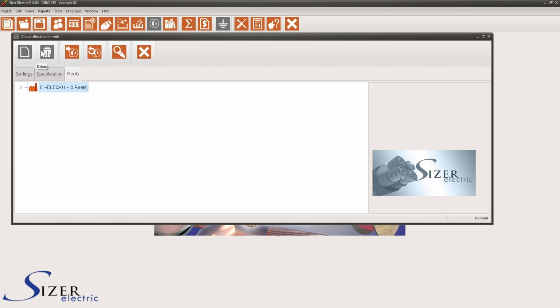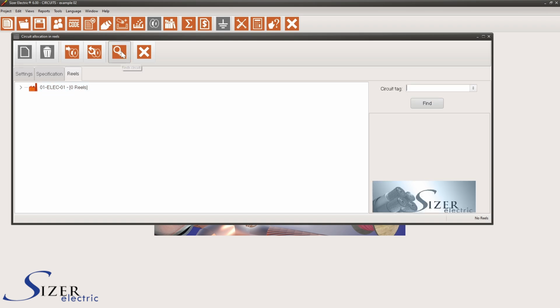The Delete button deletes a reel as long as it has no associated circuits. The Create Array button starts the process of assigning circuits to reels. The Undo Array button deletes the analysis presented. The next icon is the Find Circuits icon. Pressing this button activates the search section located on the right side, showing a field where you can type the circuit number or select it from the list.